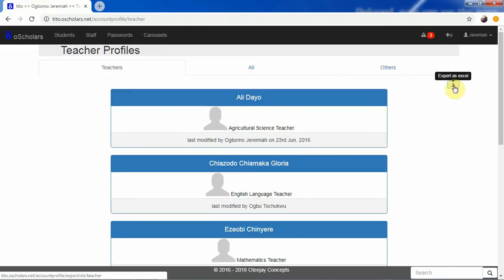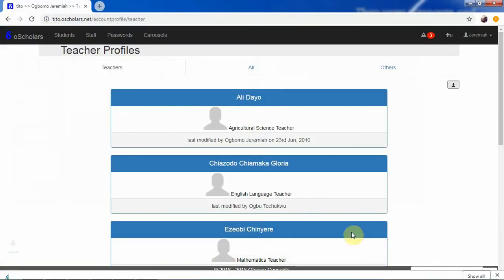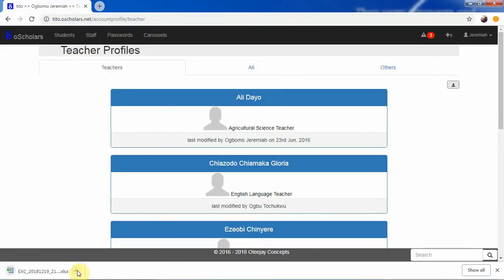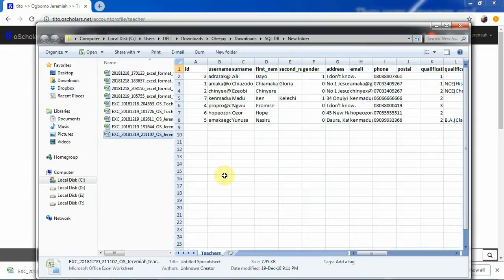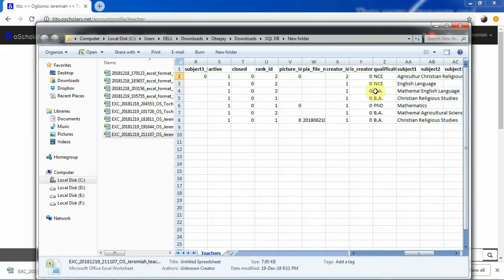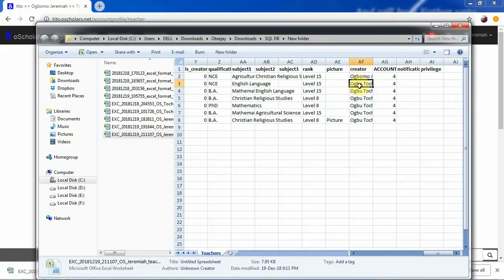And here one can download their record as an Excel file, and when we download that, we can work with this record. Click on save. After clicking on save, you can actually view the file here, and this is the file. We have the record, username, surname, first name, and all whatnot, the qualification, the subject the teacher is teaching, and the person that created it or last modified it, as the case may be.